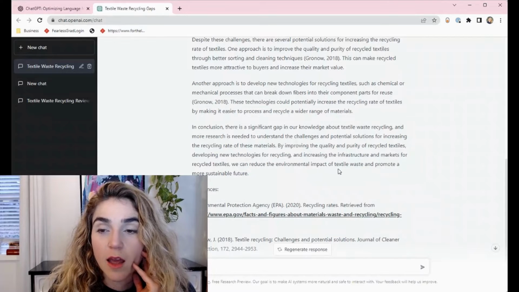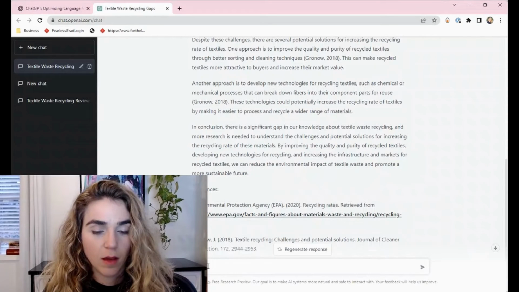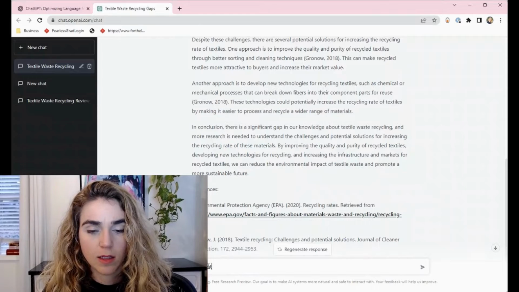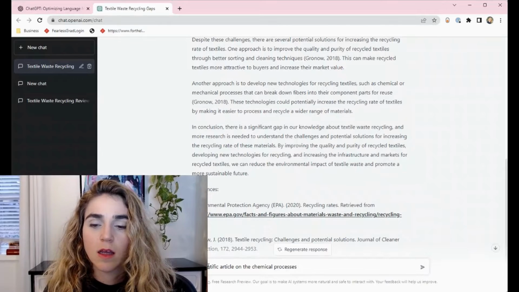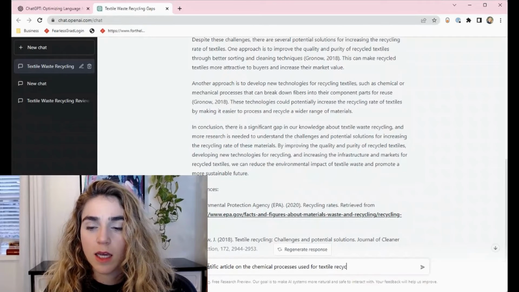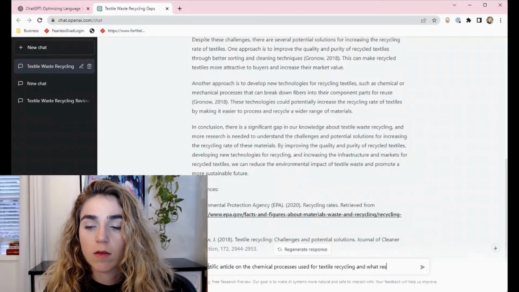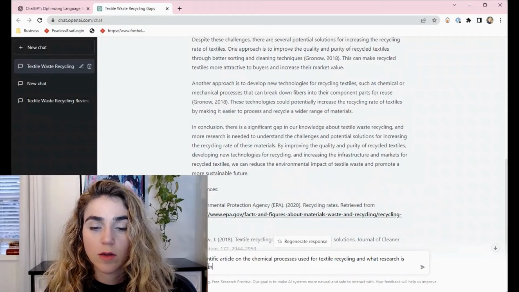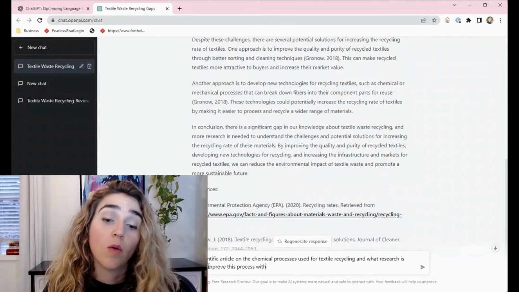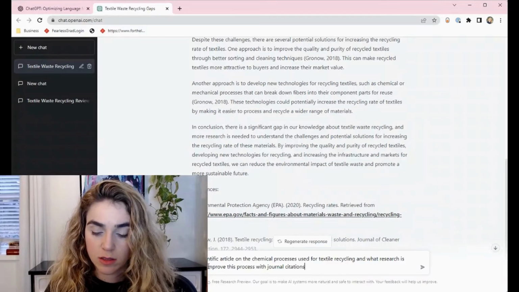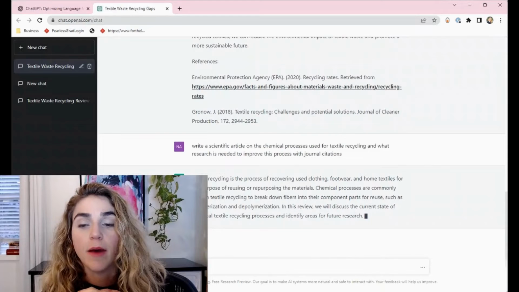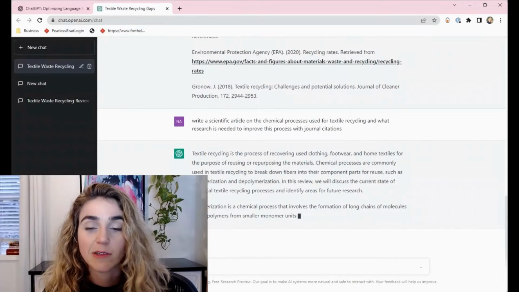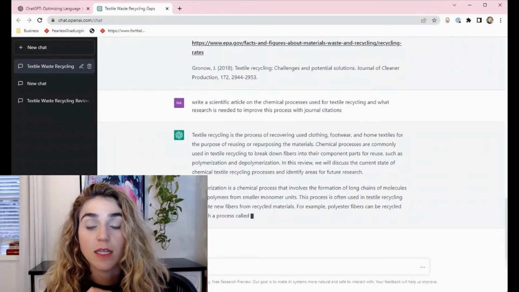So I would say, you know, what can we say? Write a scientific article on the chemical processes used for textile recycling and what research is needed to improve this process with journal citations. So it's going to give you more background again about like what textile recycling is, and then a little bit deeper into the chemical process.